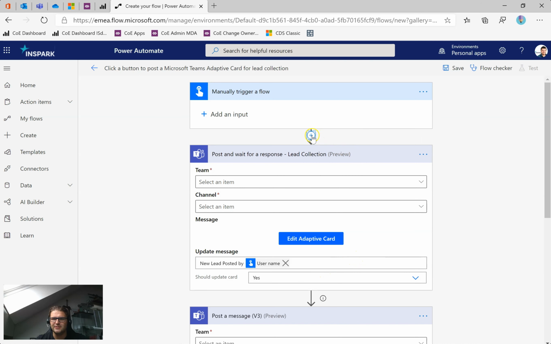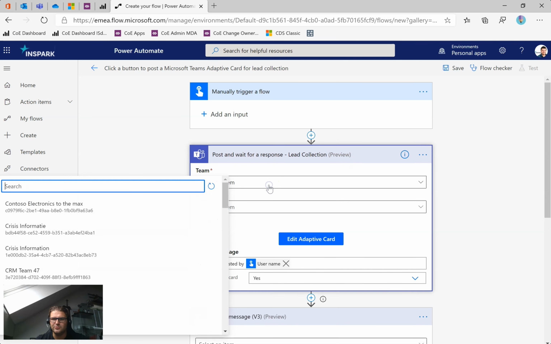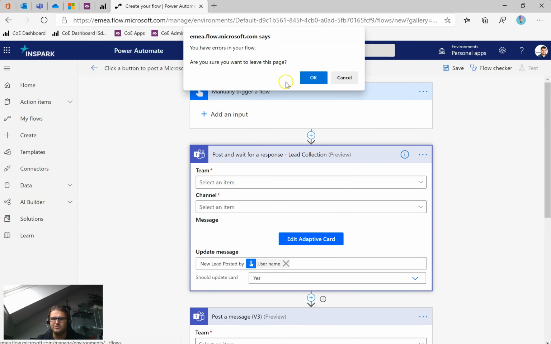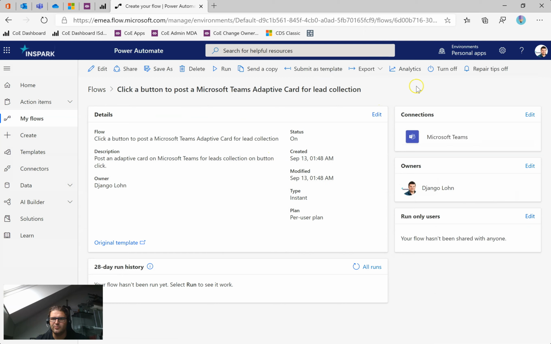And as you can see, now the adaptive card has a button instead of a message input. So we're going to deep dive on that later. For now, I just want to show you, hey, I'm missing some info. Let me refresh the flow and go back to edit again.